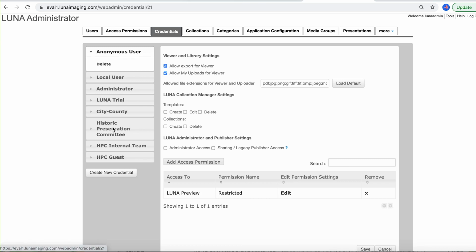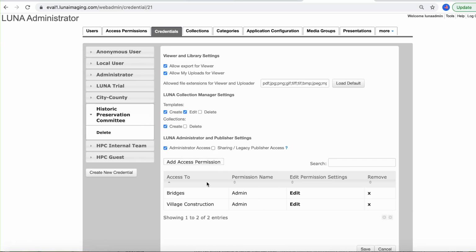So if I go to my Historic Preservation Committee credential, this is the credential that my collection builders will be using, right? And there are certain permissions that I can assign to the credential to create and edit templates and create collections. So, do you want to talk about those higher level permissions before you get to adding the access permission? Sure, yeah, we can talk about that.